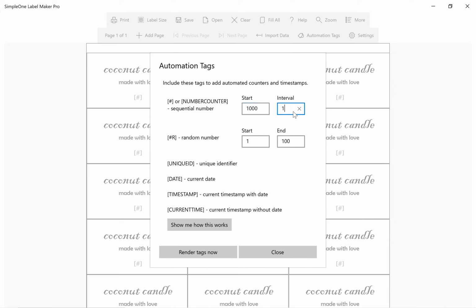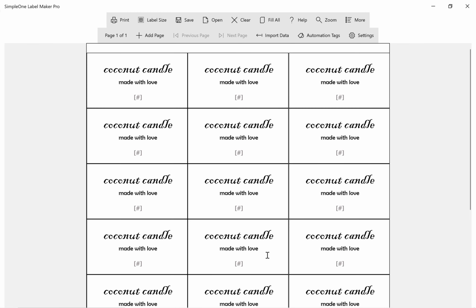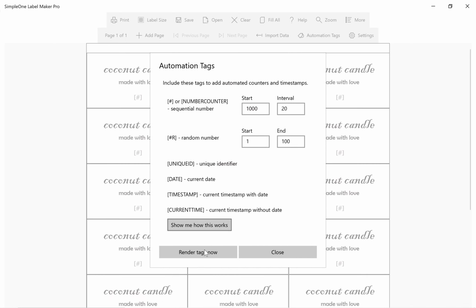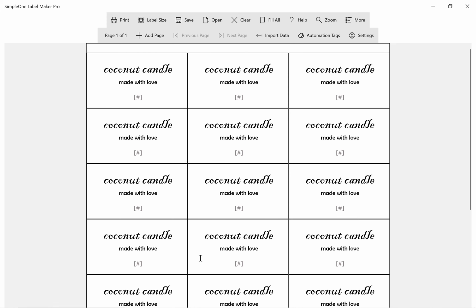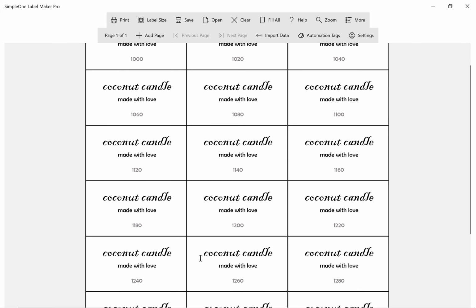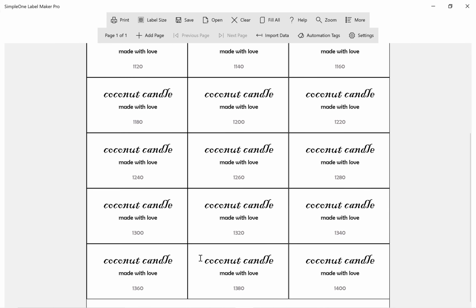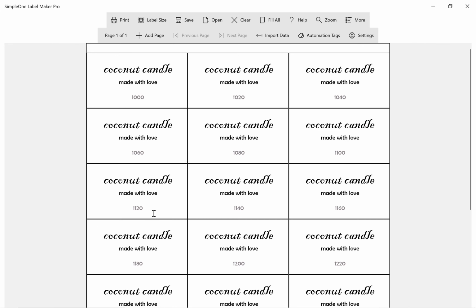Let's change our start value to 1000, with an interval of 20. This will create sequential numbers starting at 1000, increasing by 20. So we get values like 1000, 1020, 1040, and so on. Once we are done, go to print labels.